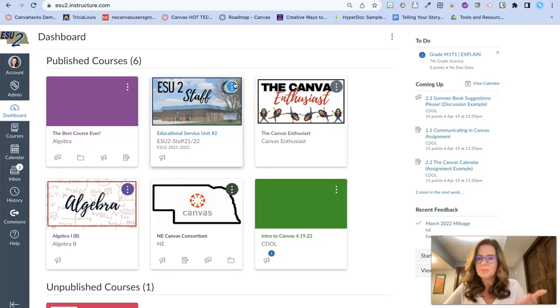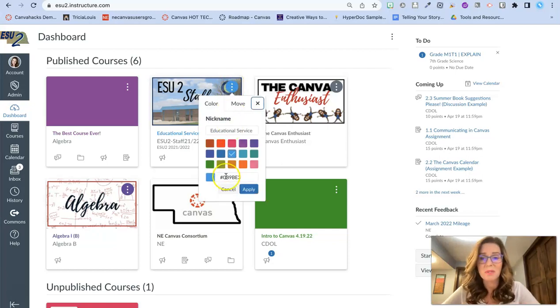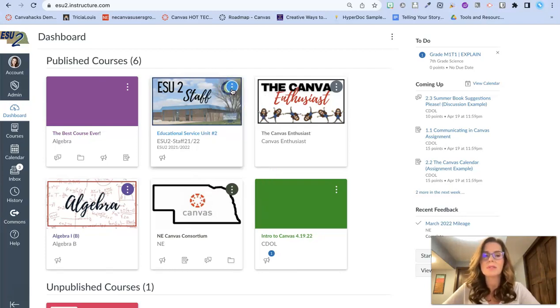So do know you can also choose hex codes. If you have one of those individuals who likes things to be aesthetically pleasing, they can create their own customized hex code here, and they can choose any color in the rainbow. So do know you can change those there. You can also change the color on the Canvas calendar. We'll show you that in a little bit, but that's just another way to customize your dashboard inside of Canvas.